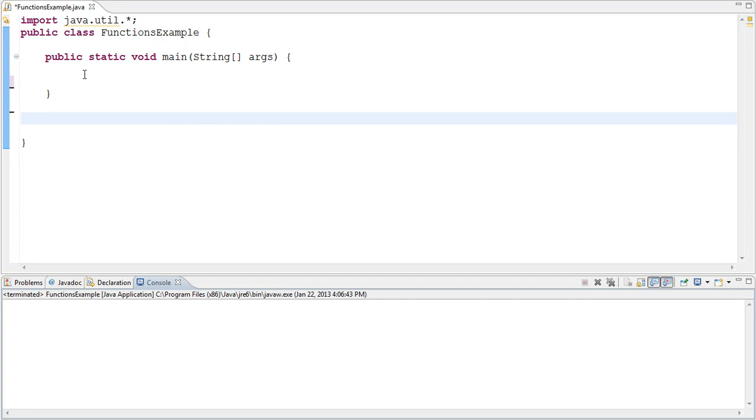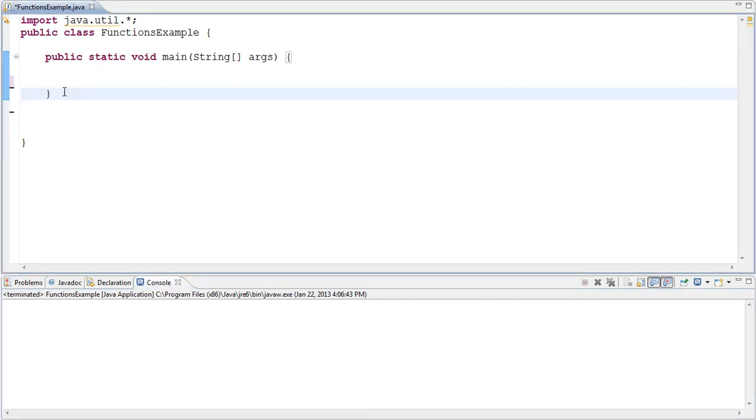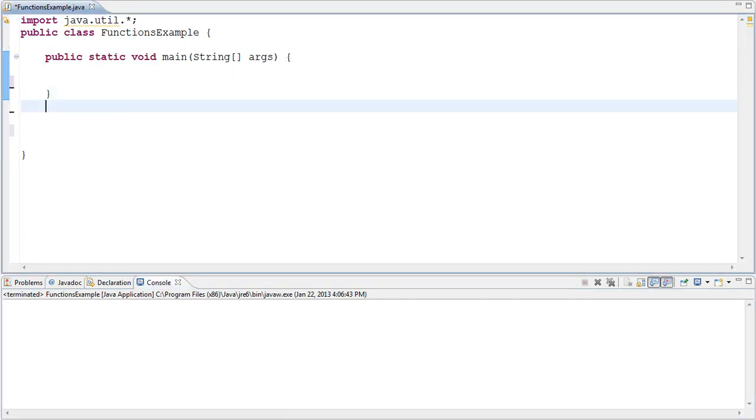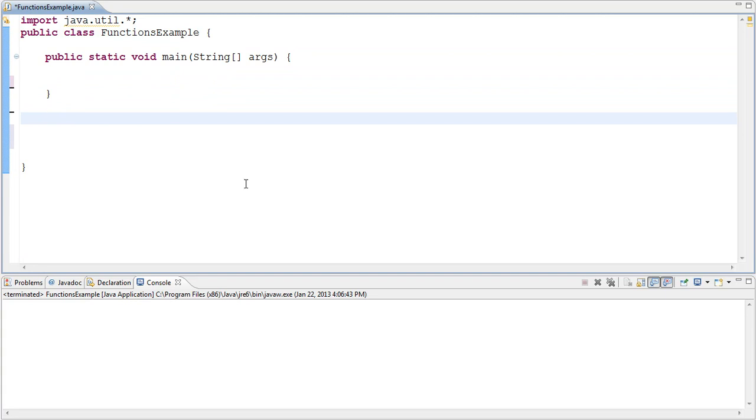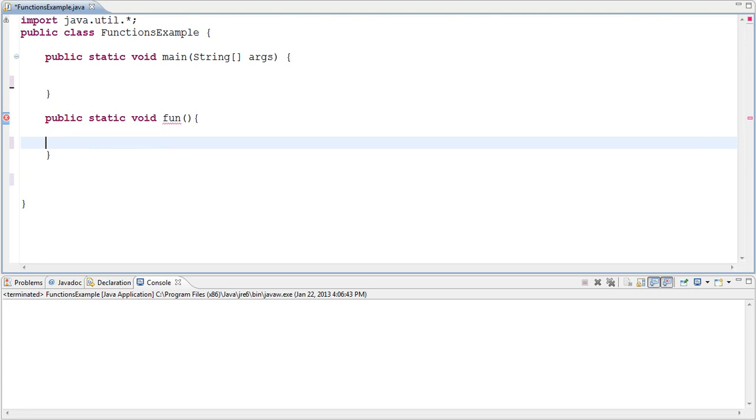So I've got my usual function here, which is main, and if I want to write another one, I just make sure I'm outside main but still inside of my class, and I'm going to write public static void. Let's just call this fun for function. And inside here, I put whatever code I would like it to do. So let me just write hello. Alright. And I'm actually going to copy this because I want to write a bunch of print lines later.